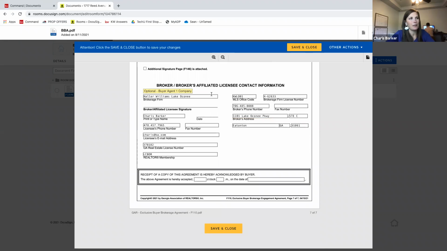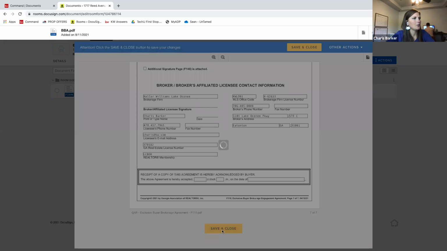Here is where my template came in really handy. All of this stuff that I would normally have to type by hand has already been entered in here. My office number, my email address, my MLS number, the brokerage, all of that is automatically inputted with a template. So that saves you a lot of time. I'm gonna hit save and close.